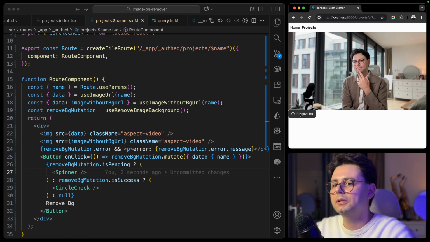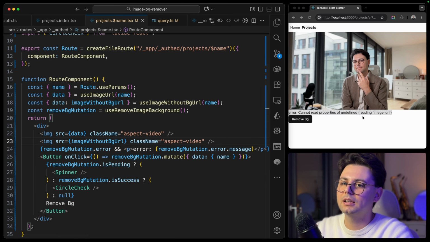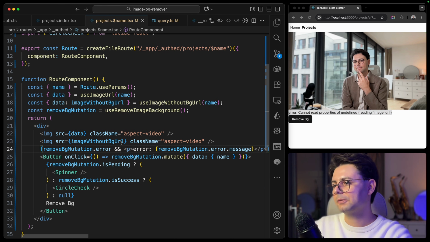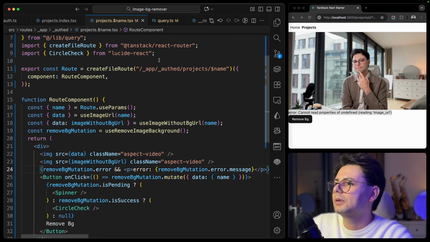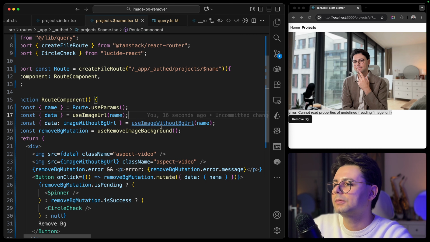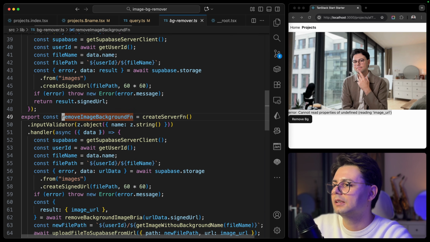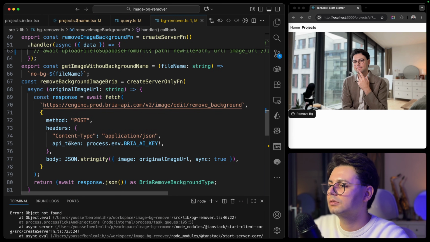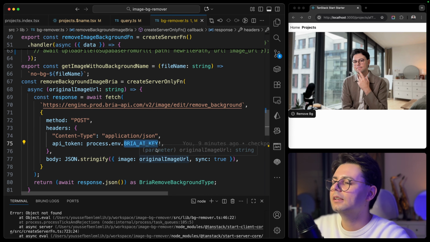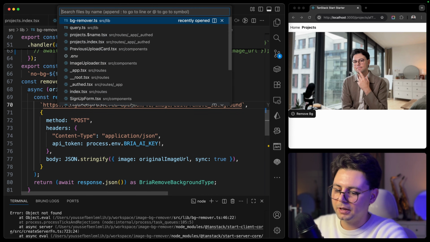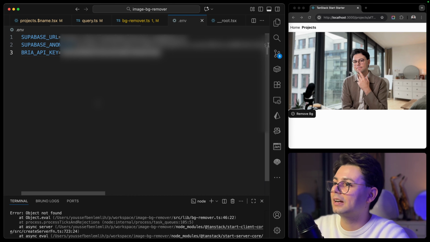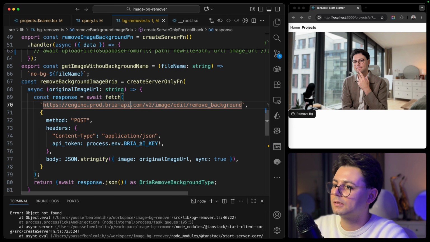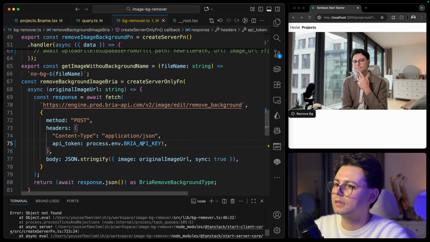Okay, so it's loading. Cannot read properties of undefined reading imageUrl. Okay, so it seems like some kind of error coming from the backend. And I think this one is where the problem is happening. Could be that I have API token BriaAI key. I think in my environment variables, we have the Bria API key, exactly. So API key.